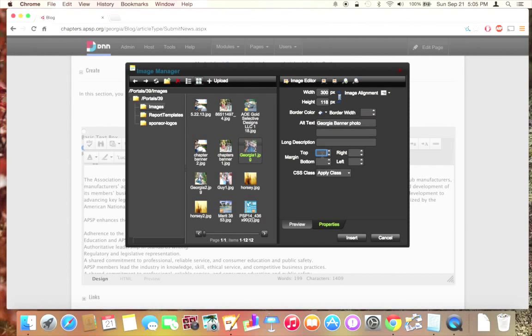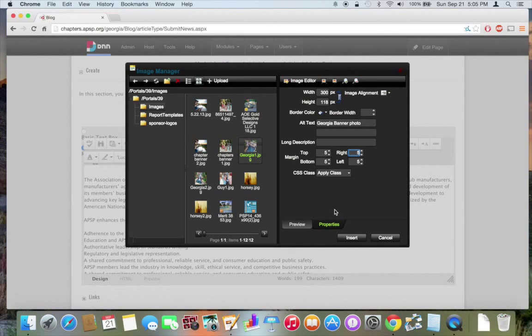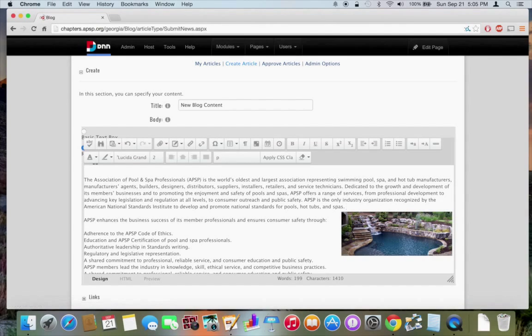The margin is how much runaround you have around the photo so the text doesn't run into it. I typically go 5. Sometimes I go 10. It depends on what the photo looks like and the shape of the photo. For a horizontal photo, I'd probably go 10. And then you would just click Insert.